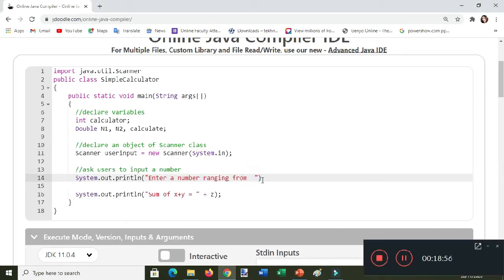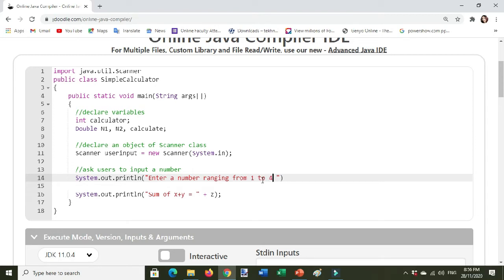Enter a number ranging from 1 to 4. It's up to you how many choices you want to put, but since this is a simple calculator, we will write only the basic operations or the basic operators.